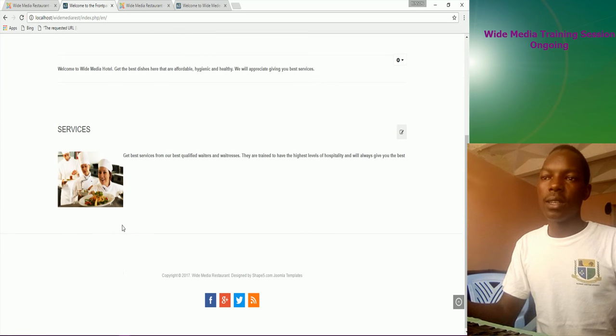So if we reload, it has appeared exactly the way I want it to be. It should be below there. That is okay.